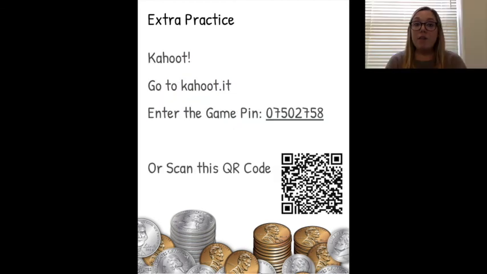Now, if you feel like you're ready for some extra practice, let's go ahead and play a Kahoot. So you can go to kahoot.it and enter the PIN number 0750278, or the same way we accessed the last quiz, you can just scan this QR code and it'll take you right to the Kahoot. The Kahoot is the conclusion of our lesson, so once you are done with the Kahoot, you can move on to the next section in Blackboard.